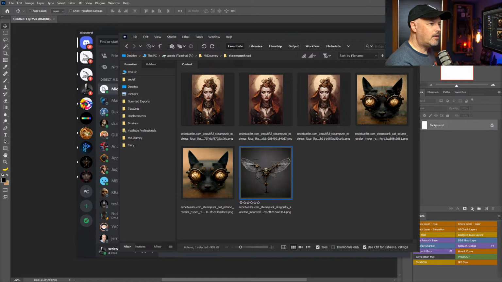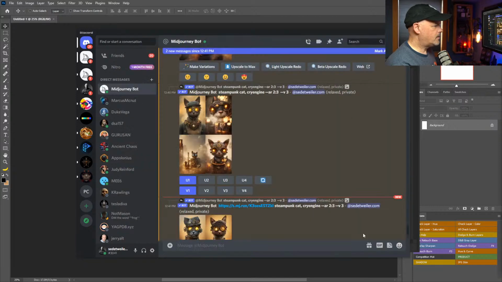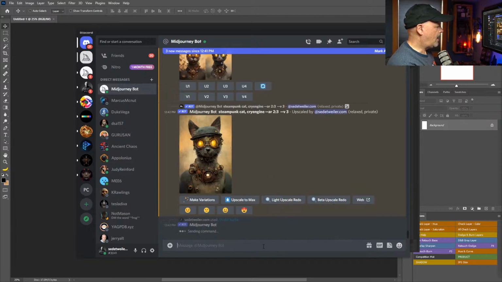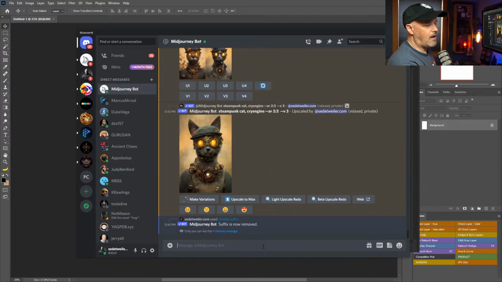What are we talking about in there? Oh yeah, when you open settings, it populated it for me. But you don't really need it. You can clear it too. Where's my Discord? So to clear it, it's a suffix. So prefer suffix. If I hit enter, it'll clear it. And now if I do it, it won't have that --v3.